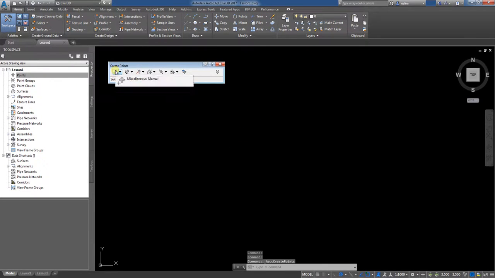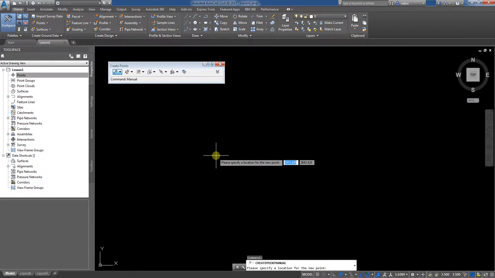Then at the first button, Miscellaneous Manual, you can click on that and notice the command bar right here. It says please specify a location for the new point. When you move your crosshair around, you can see the coordinates changing dynamically. The first number as a standard is easting, also the X coordinate if you refer to AutoCAD, and the second one, the Y coordinate, as we call it, northing. So usually you have numbers to enter these coordinates.